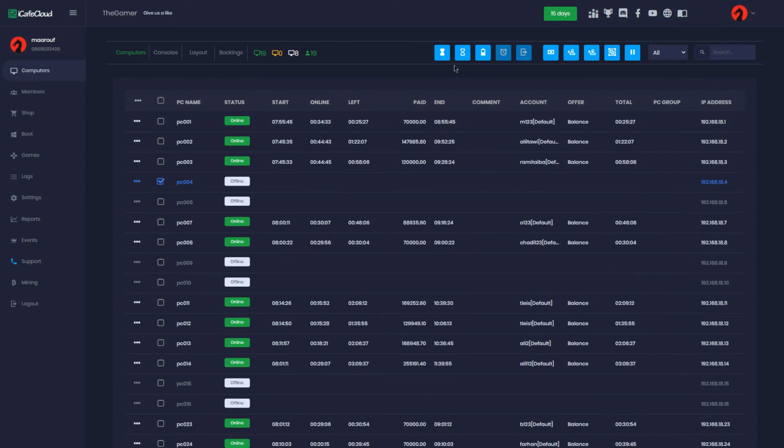Second, we have top buttons. We have quick buttons here for starting postpaid, prepaid, offer sessions, and buttons for add time or checkout. Next to them, you have the cashier's expenses button.